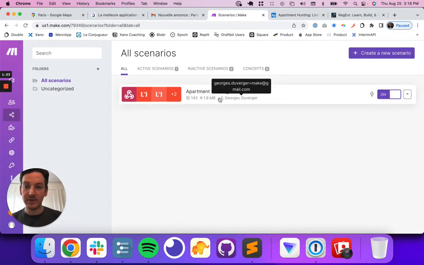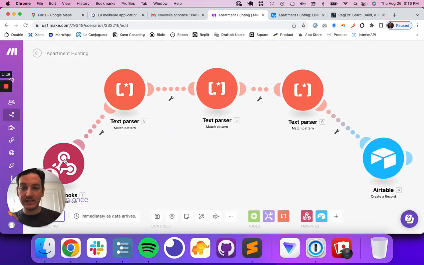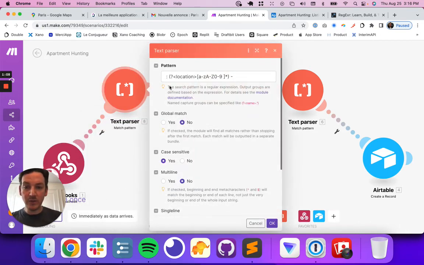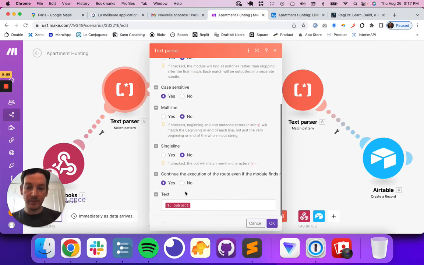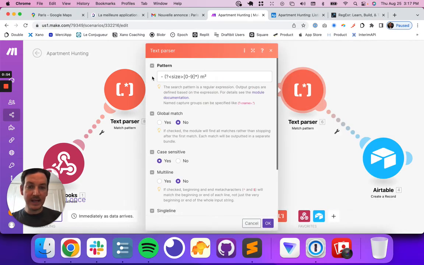I'm going to discard this one because I want to show you what the finished product looks like. So like I said, this is the hook and this is the email address. Please don't use it. That I updated in my listing service. The first one is a regex that's going to extract the location, so everything that's after the colon and dash from the subject line. So that's location, that's price, that's size.